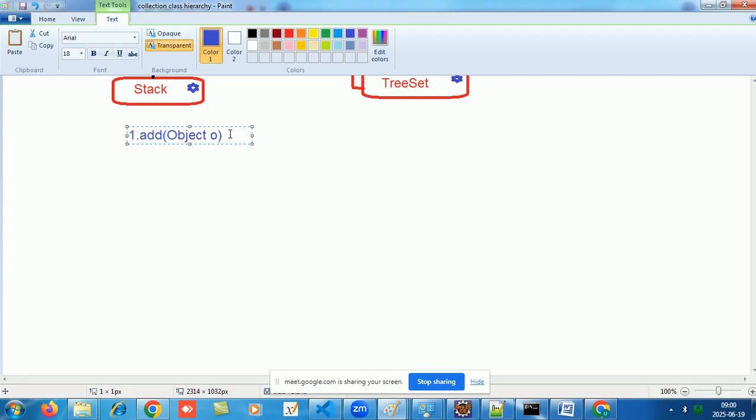Now this is a method of which interface? Of the Collection interface. So it can be used by whom? By all the classes which fall under the Collection. Okay, very good.